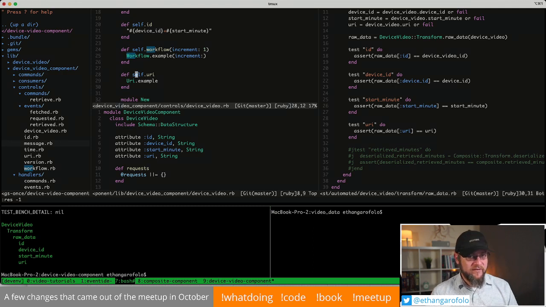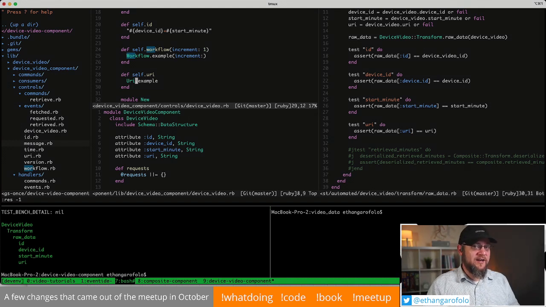Previously, this one delegates to our URI control, and anywhere that needed to assign a URI to a device video also used that control. But now what we're saying is, there's a million different URIs that could be out there in the world. If you use the URI method on the device video control, I'm giving you one that would work for a device video. Awesome.